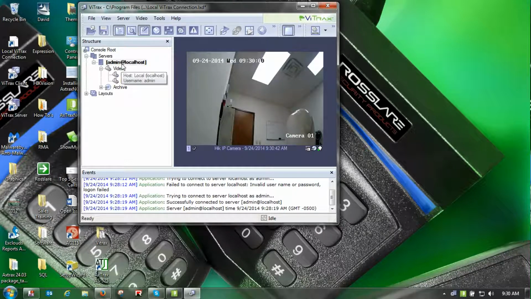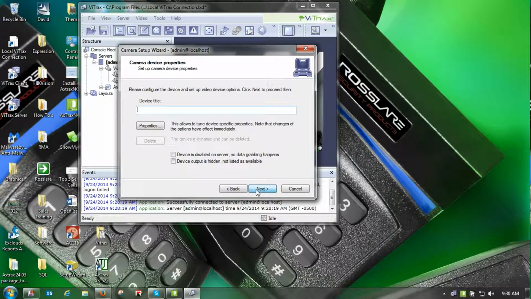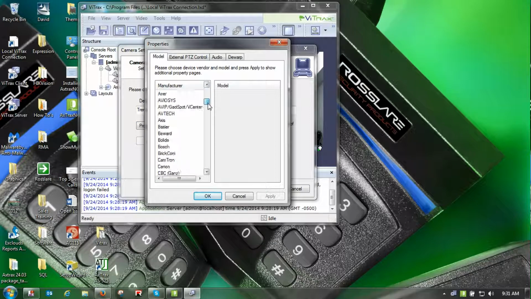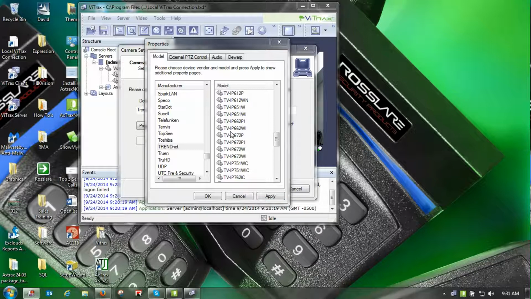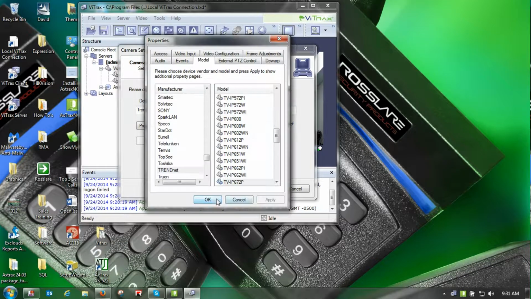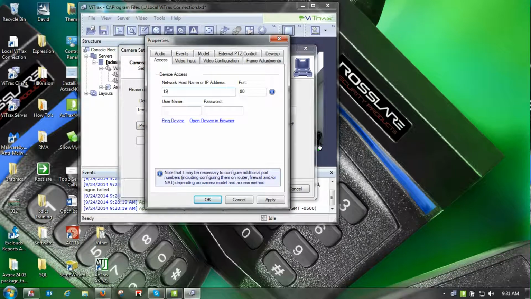Okay. I am going to come back and I am going to add a second camera, depending on whether you have the software. This one is going to be the TrendNet IP camera. We're going to go to the properties again. This is a TrendNet. It is the 672p camera. Apply, tell it OK. I've got to go to properties and put in my IP address.